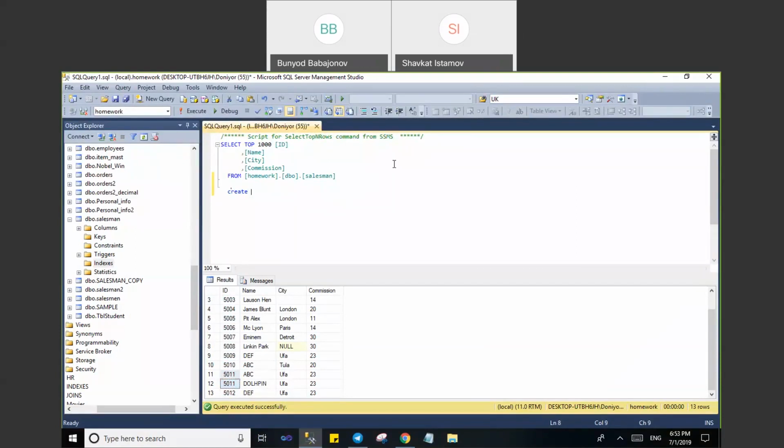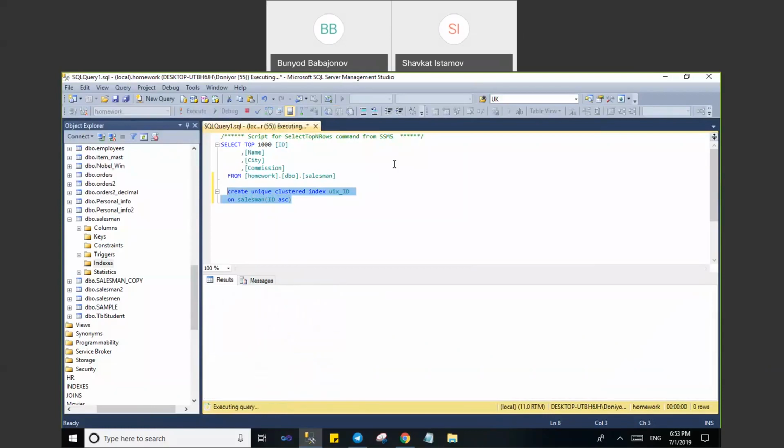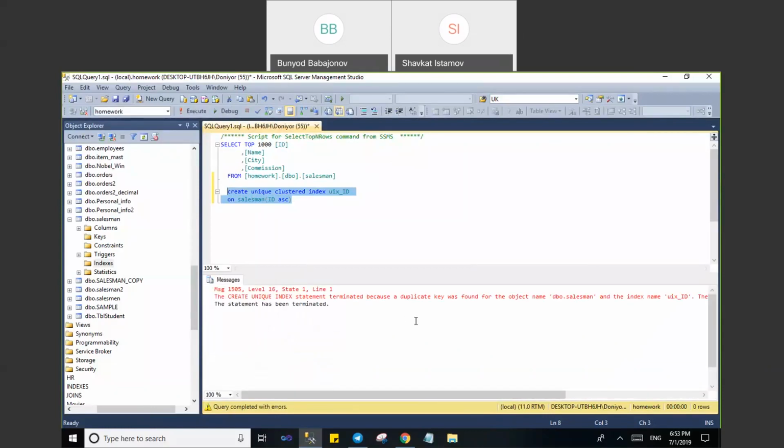Let's say create unique clustered index, the index will be unique index ID on the salesman ID column. Okay? And let's say the order will be ascending. And let's try. You see?